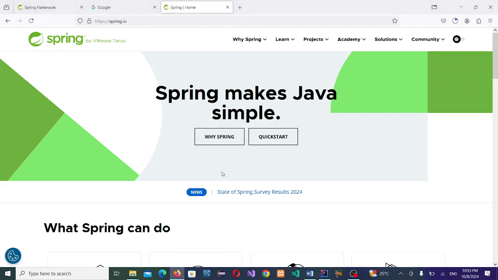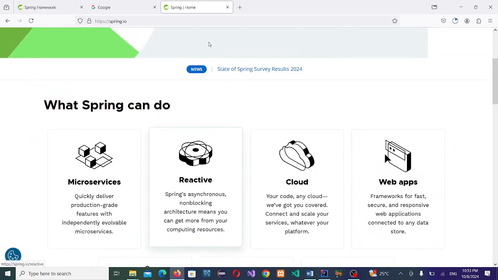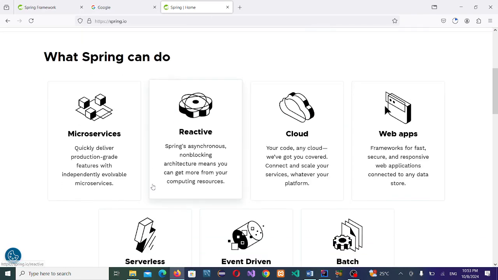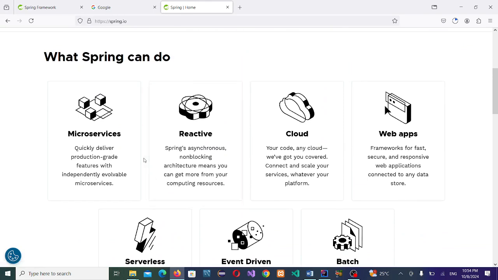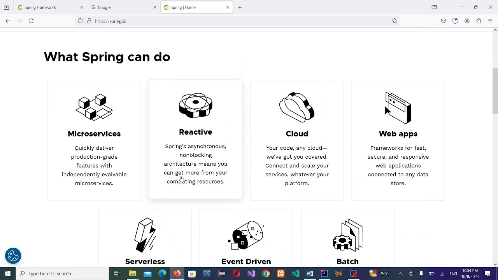Actually, today I don't have time to introduce what Spring is all about. I think we have done that in the theory class, but we may do that later. But in a nutshell, this is the Spring Framework official site. And these are applications that could be developed using Spring Boot or Spring Framework in general.